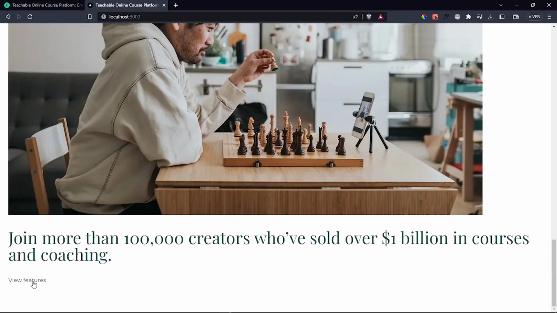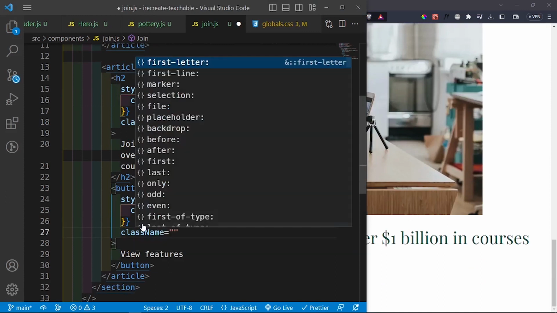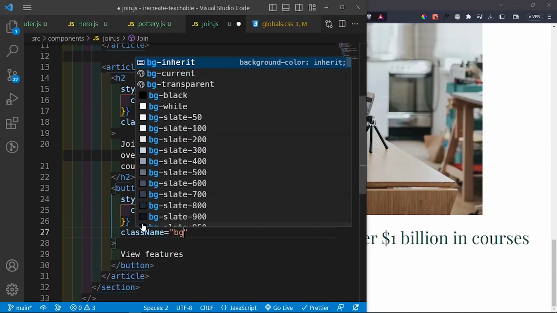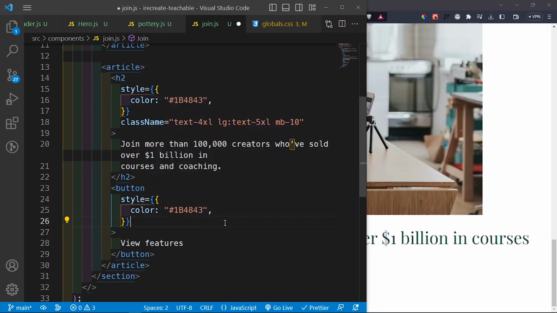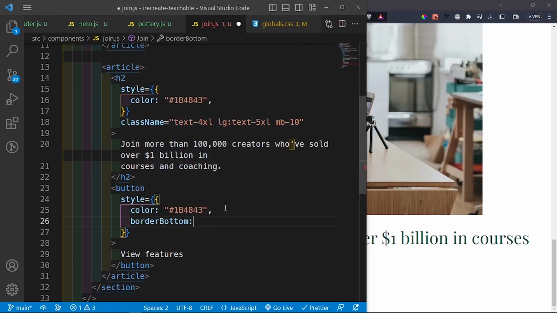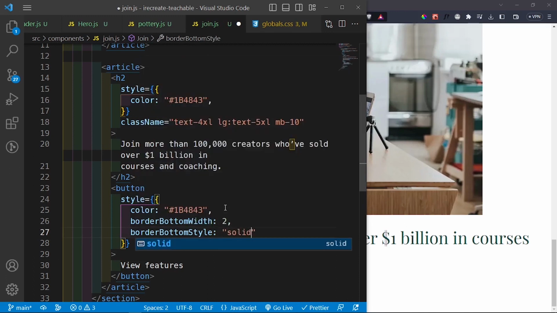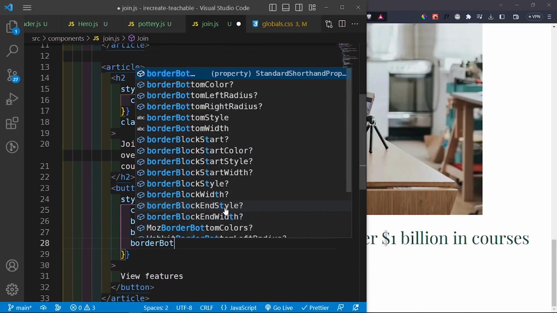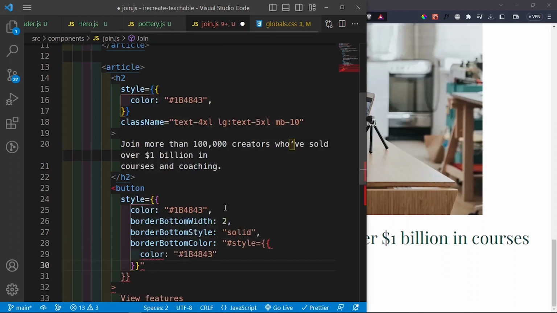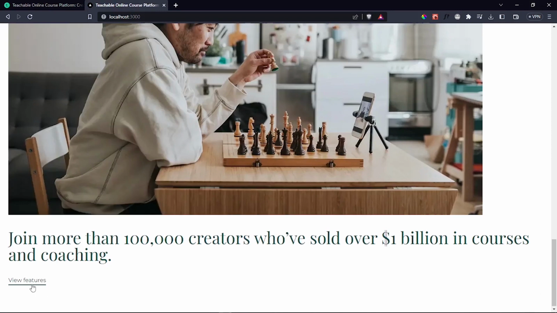There we go. And then what we want for this button is we want to add a custom class name that is going to say what, actually that's not what I want to do. I want to do it here. So I want to add a border bottom. Border bottom width is going to be 2. Border bottom style is going to be solid, and then border bottom color is going to be this very same color. Oops, this one. Copy and paste it here. So that now we're going to have this one on the bottom.